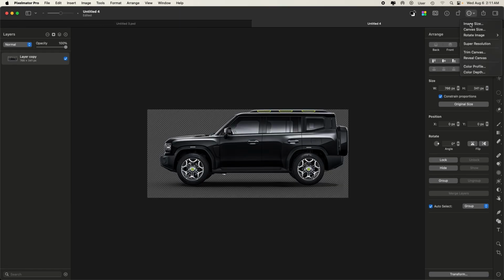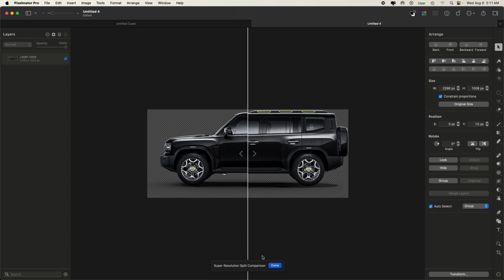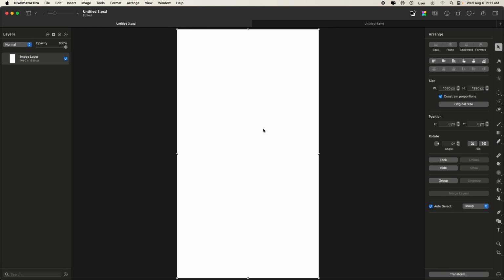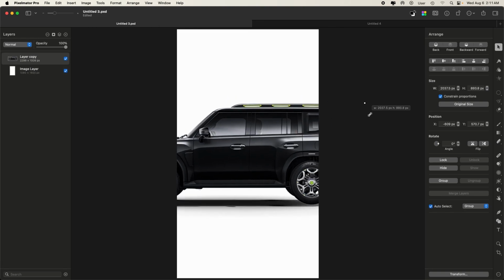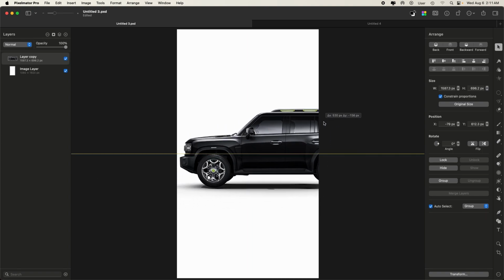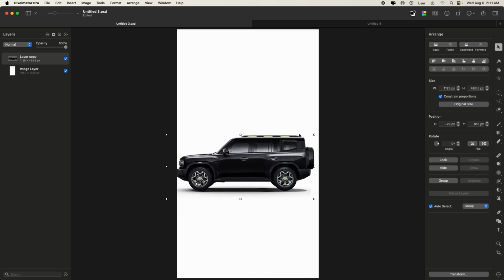We're gonna use super resolution. Alright, then we're gonna hit copy and paste it back over here. Alright, the sizing is good, so just bring it back down.